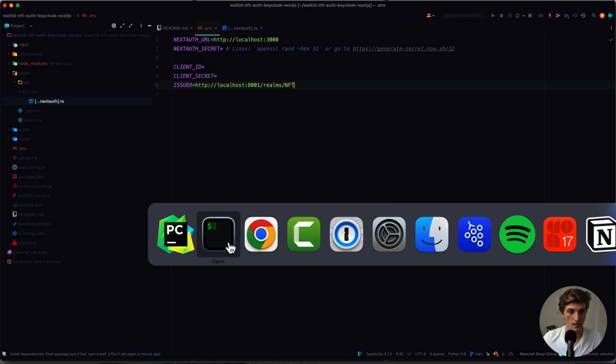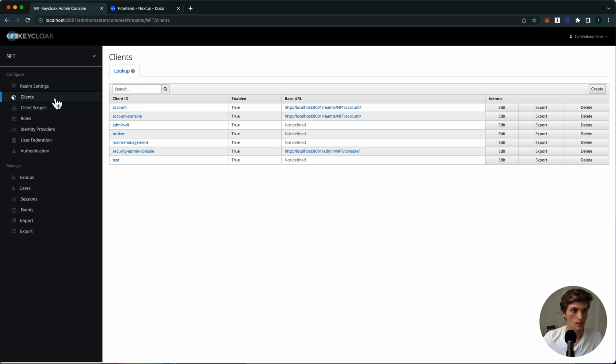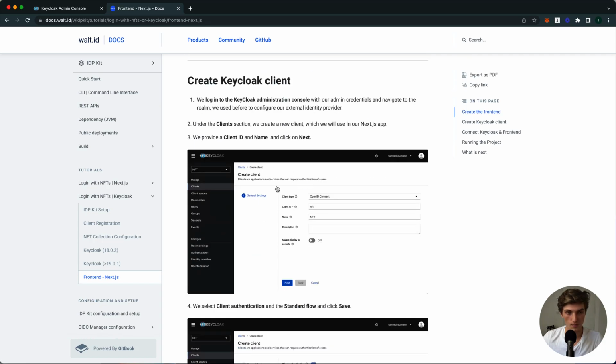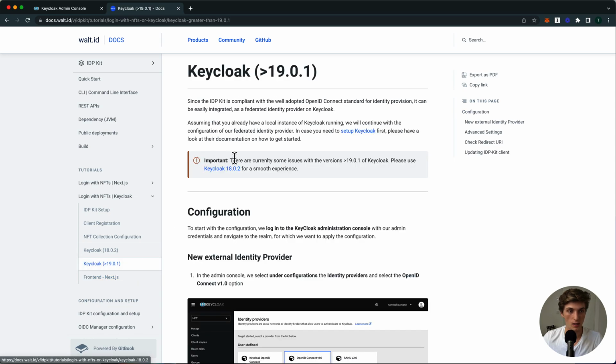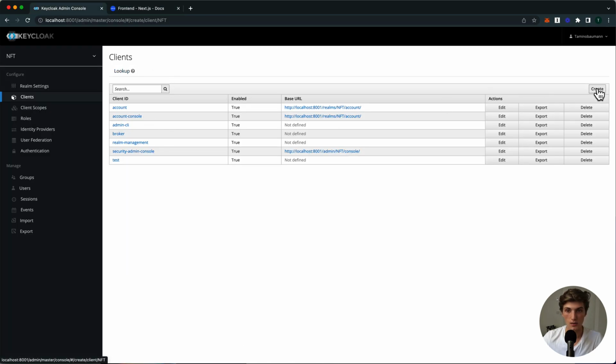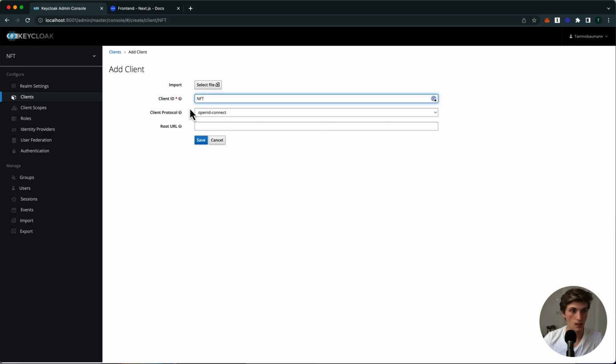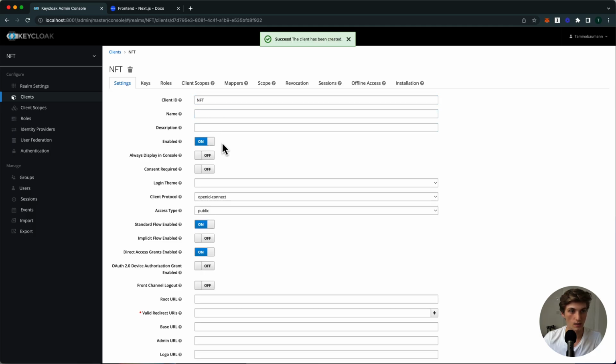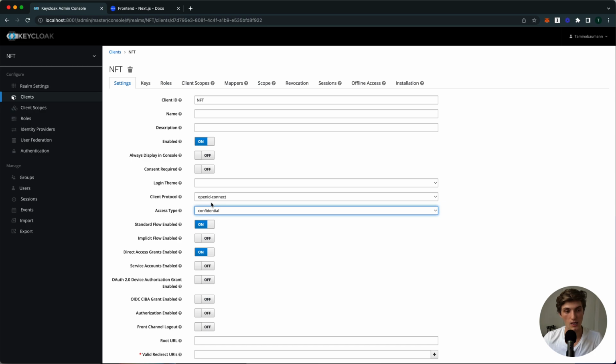So now let's go ahead and create our client. So in clients, the tutorial also works in the newer version, but I will be using the 18.0.2 version because the 19 version still has some errors. So in my admin, I can now create a new client. I will call the ID NFT and it will be based on the OpenID Connect protocol. So let's save that. Then as an access type, we will set confidential. This means that the frontend application Next.js will need to authenticate to make authentication requests against Keycloak.